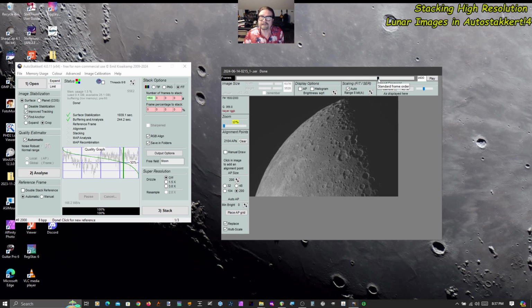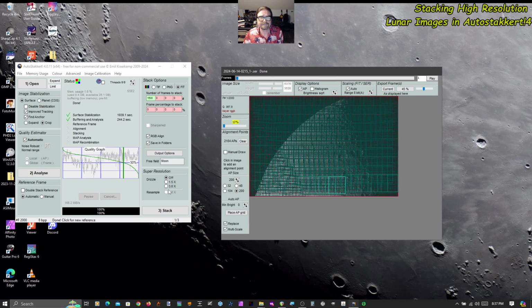So I've got a set of alignment points. I think probably when I changed this setting over here, I lost my analysis. It's letting me proceed, but it's probably going to reanalyze. So what I'm going to do, now that we have everything set, I have my alignment points generated, I'm going to click Stack. It's probably going to go through the surface stabilization and buffering analysis again, but that's okay because I'm going to pause the recording and I'll see you on the other side.